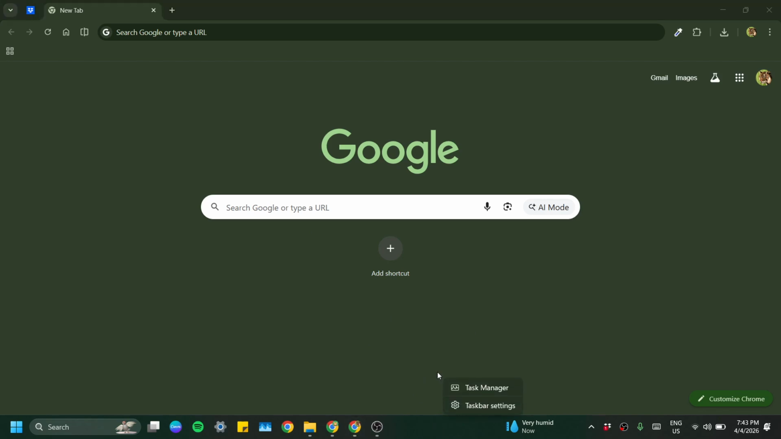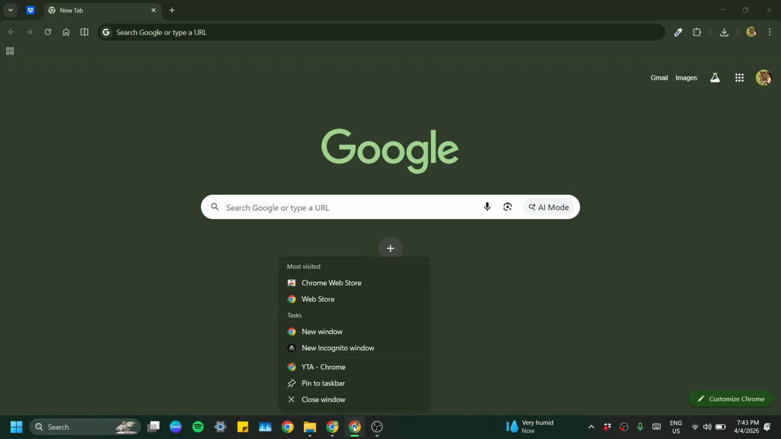Now, move your mouse to that Chrome icon in the taskbar and right-click it. A small menu will pop up with a few options. Right-click just means clicking with the secondary mouse button, usually on the right side. If you're on a laptop touchpad, it's the same as a two-finger click. In the menu that appears, click on Pin to Taskbar.